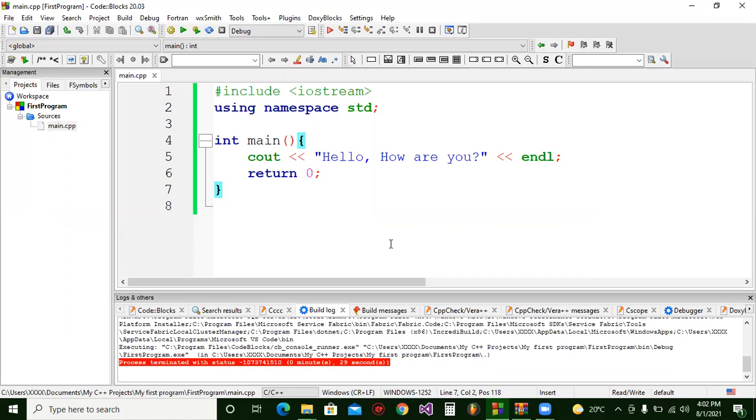If you have reached this point where I am, then it means that you have followed along and you have managed to build your first C++ program.